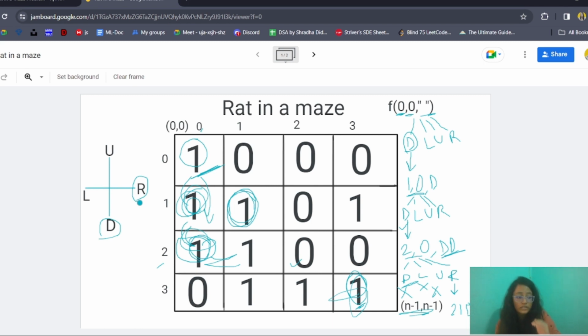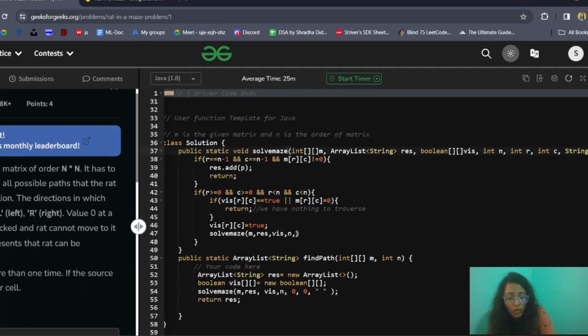So while going in the down direction, what is happening? The row value is incremented by 1 and the column remains the same. So while going down, the row value will increment once, and the column value is the same. If this is the case, then what we are adding to P is D, right? This is the condition for down. That's an important case: if the value is R plus 1 and C, then we are adding D.